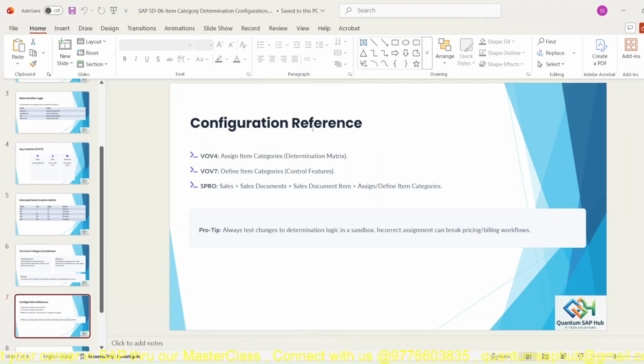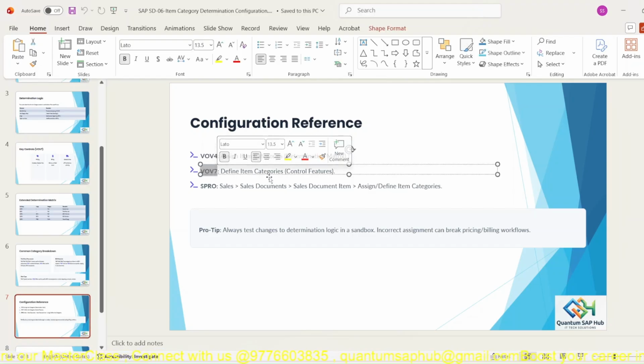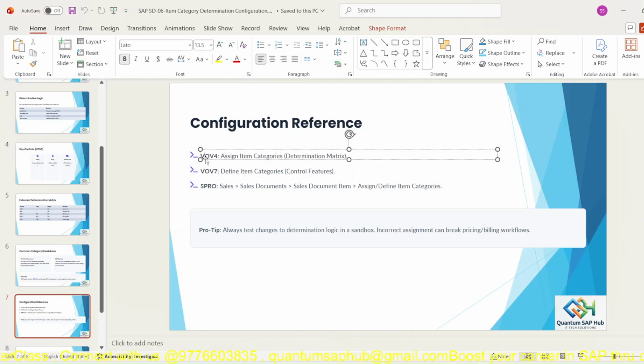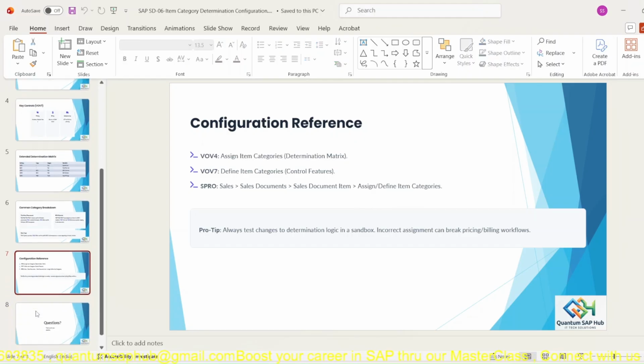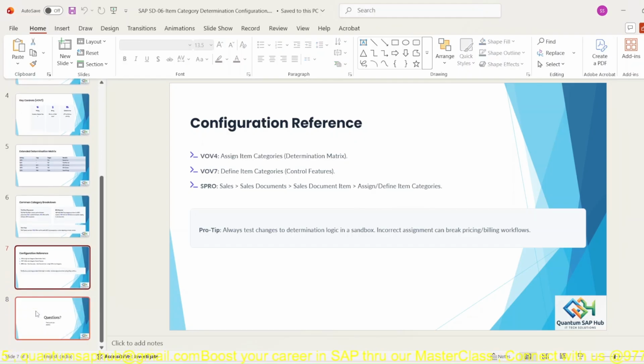Okay, configuration reference. So what is the configuration? We are defining in VOV7 the item categories. First we define the new item category and we assign that mapping in the determination matrix, that is VOV4. The path is SPRO, sales and distribution, sales document, item, and define and assign item categories.